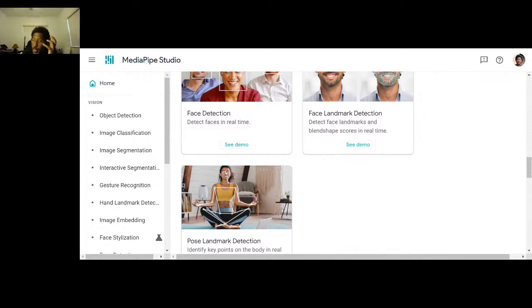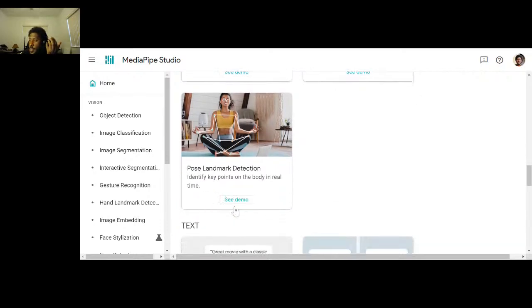This is in the browser. That is amazing. Pose landmark detection. So if you want body parts and things, that's pretty dope. Imagine being able to control an avatar just through your webcam, and then it does that. That is awesome. All right.